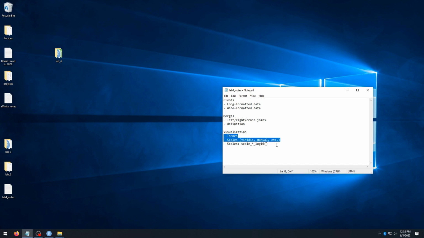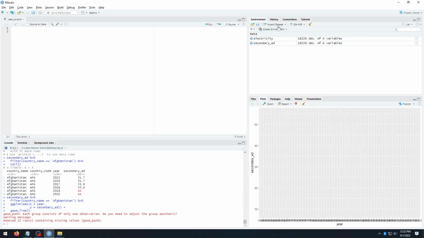We'll also learn how to, for example, change the fill of my variable with scales. And scales really just say, for this aesthetic, use this nice visualization. So that's what we're going to do today: pivots, merges, and visualization. So why don't we get started?